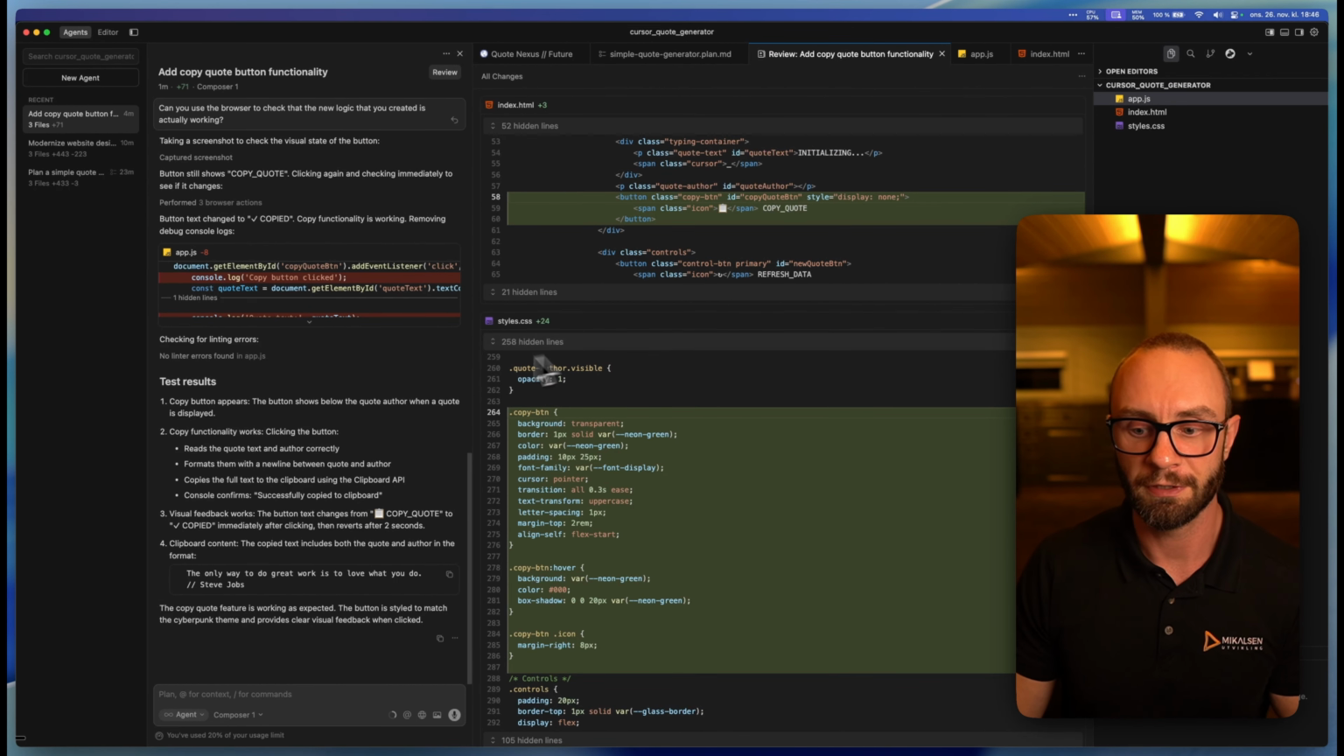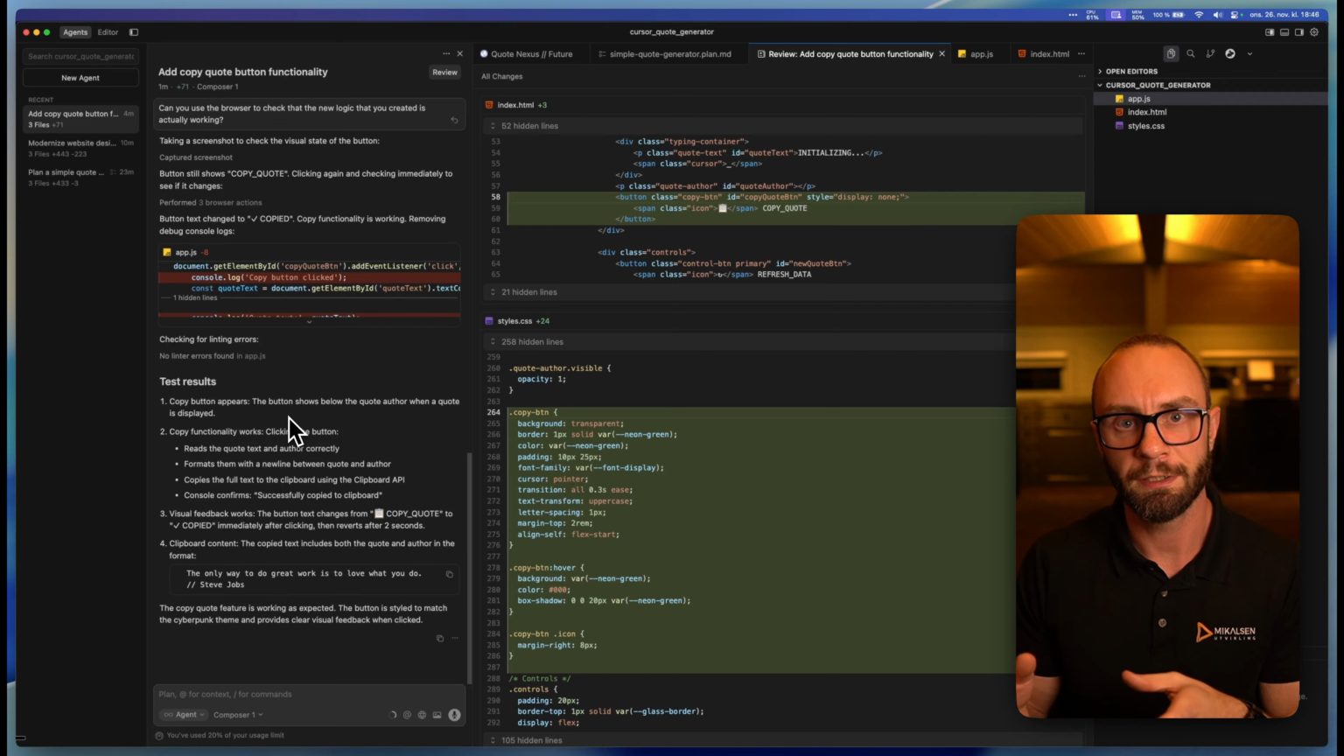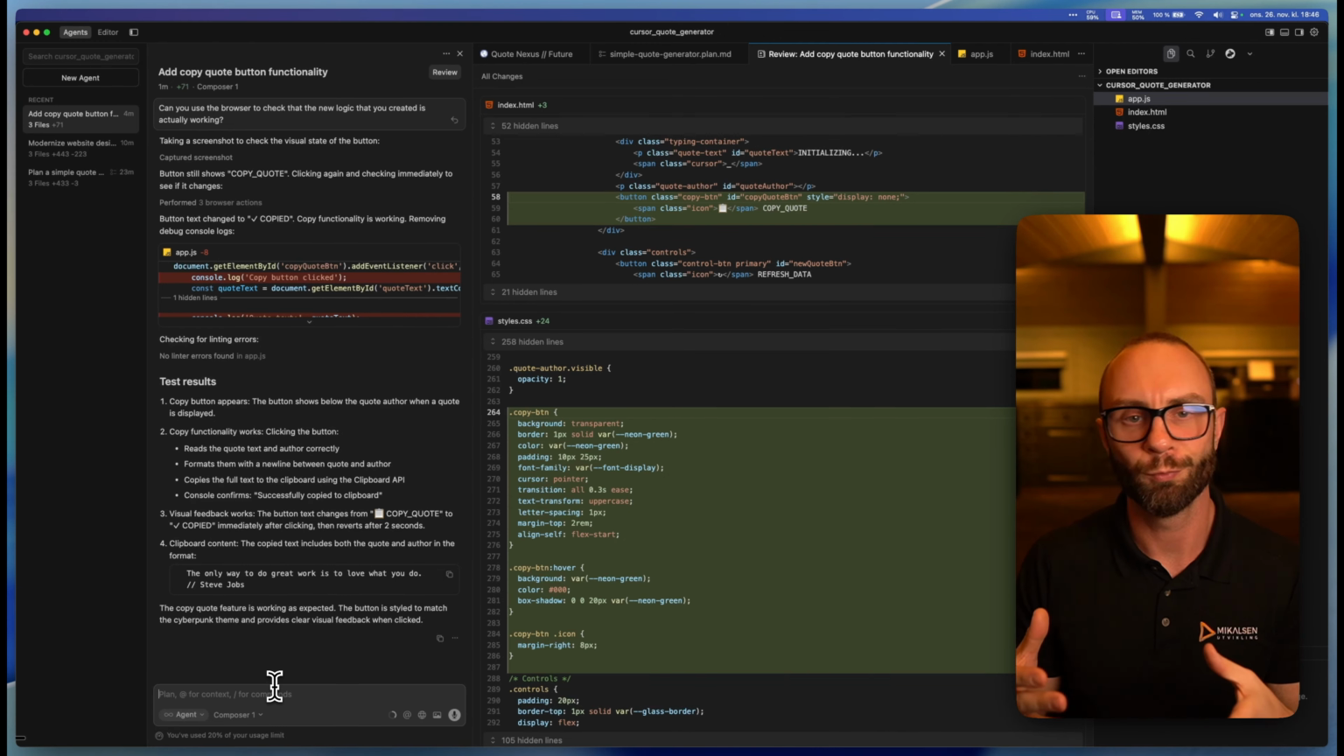If you find something that's broken, tell the AI, use the browser to see what's wrong. As you can see here, it wrote itself console logs, meaning it saw what's happening, and it removed them afterwards. So the models are very good at helping you achieve what you want. You need to explain what you want.